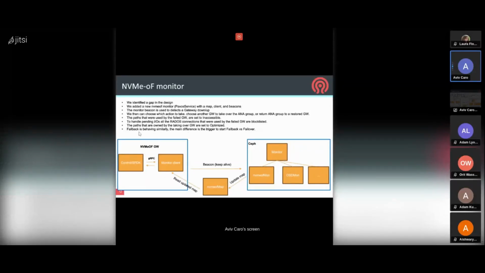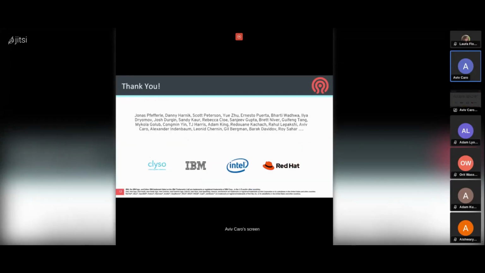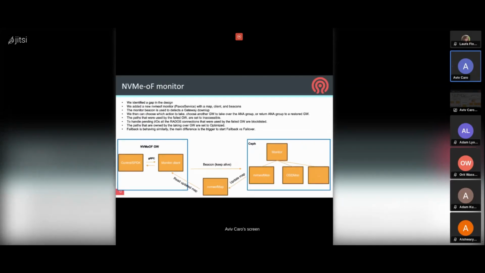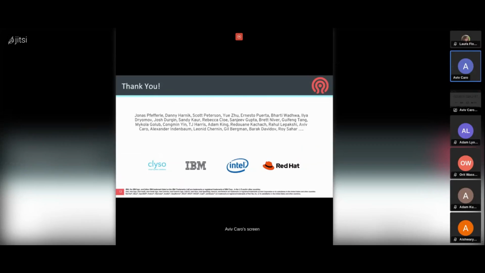When we are doing failback, it's behaving very similarly. The main difference is the trigger. In failback, the trigger is not a gateway that disappeared, but a gateway that we started getting beacons from. So we know that we can return some responsibility to that gateway. I think that's most of it. So thank you. Any questions?